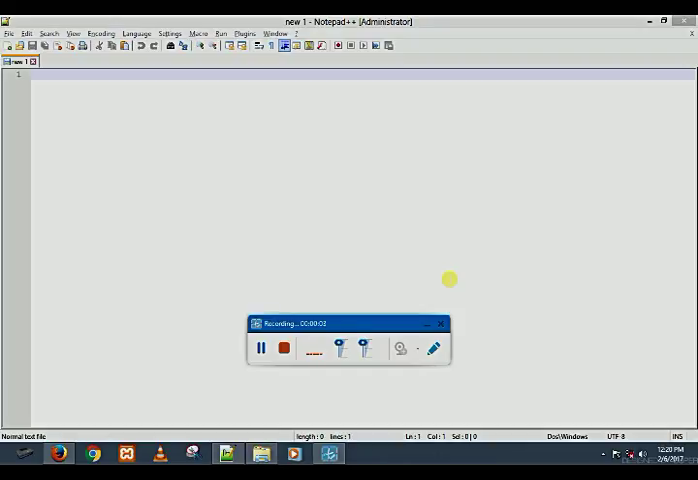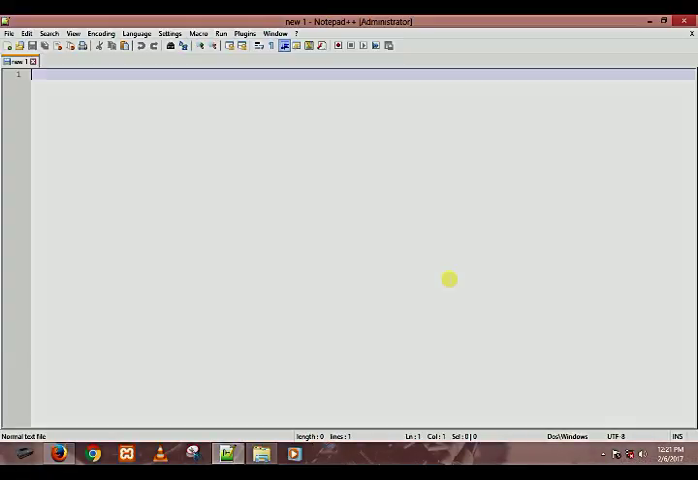Today I'll be showing you the HTML structure and how to code in HTML, creating our first website. Exciting. First of all, what you will need is Notepad++.